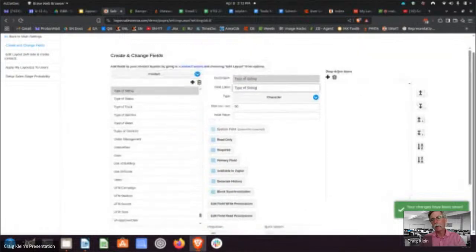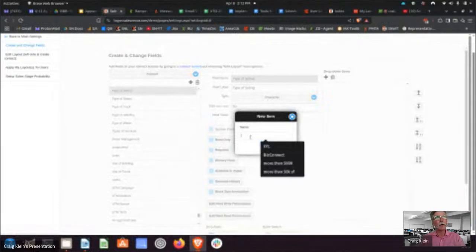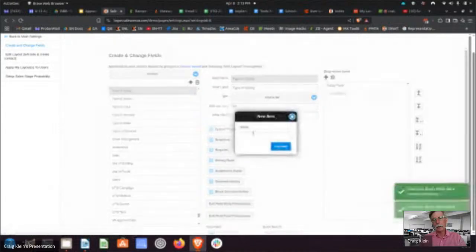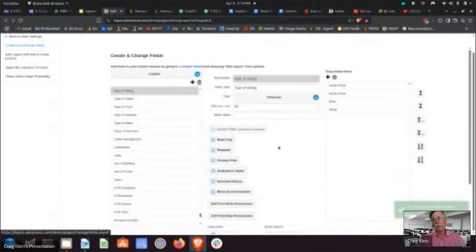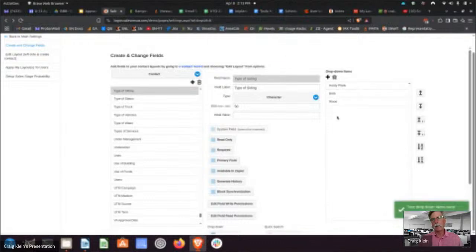And now here, drop down items, I just hit plus, and then I can say, what do they call it? Hardy plank. Add that to my drop down and put in brick and wood. And I keep going. So now we've created this field. I guess I put hardy plank in twice somehow. Let me take it out.